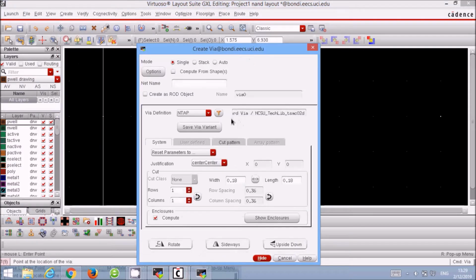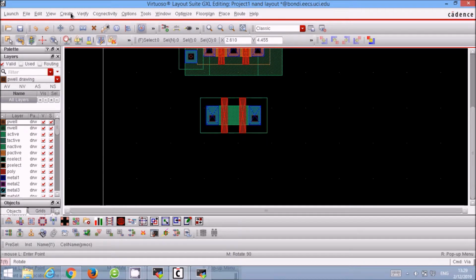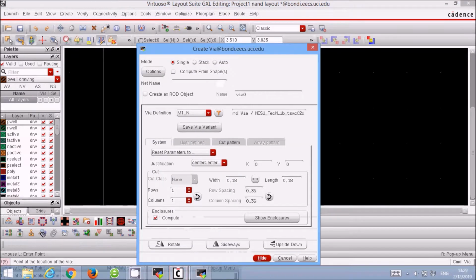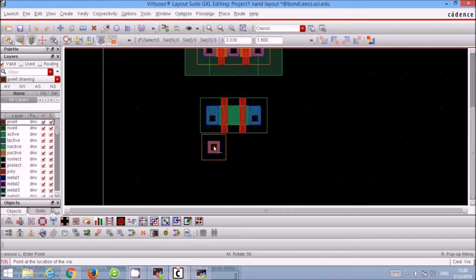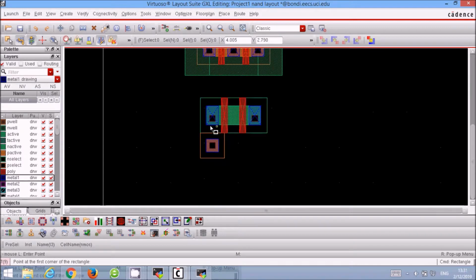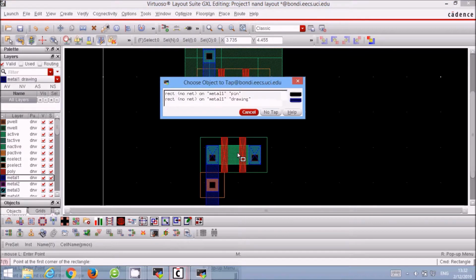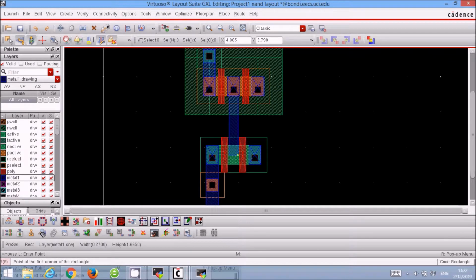Next, we create the bulk connections for our PMOS, as well as the bulk connection for our NMOS. An in-depth tutorial can be found in my CMOS inverter guide. Do not forget to extend the N-well contact region. Then we add the metal strips for our VDD and ground. As well as another metal strip connecting the drain ends of our two PMOSes with the drain end of one of our NMOS.